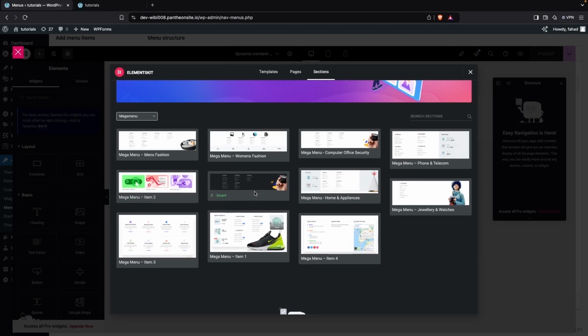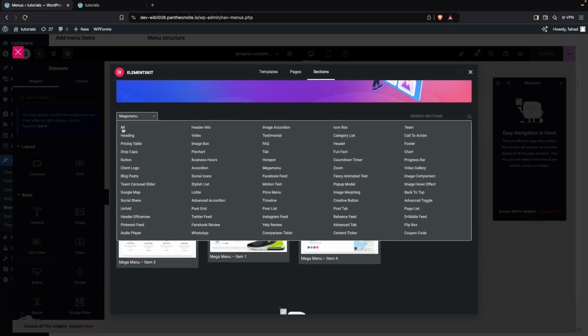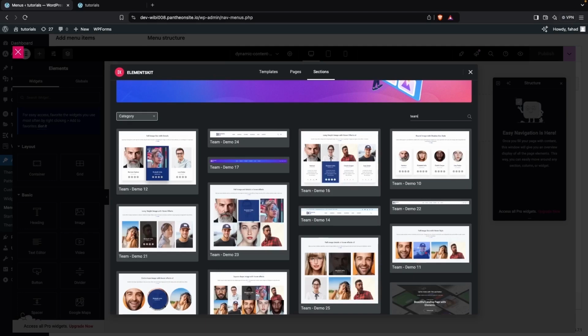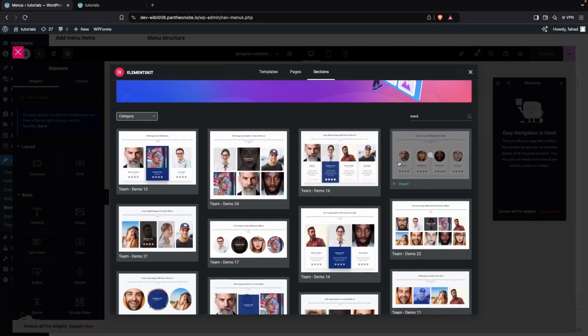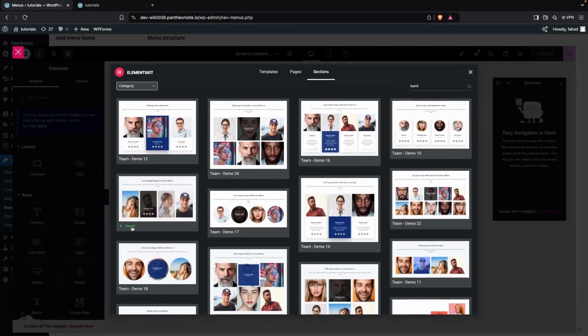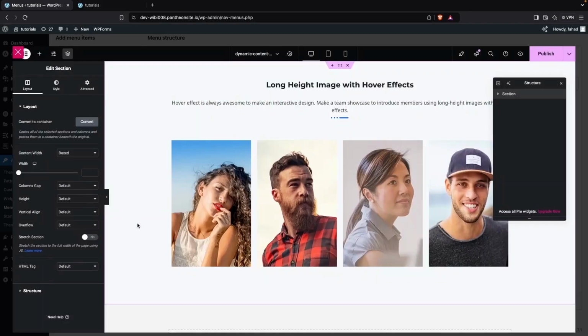Okay, so maybe we can start with this one, but since we are adding this on the about us, I'm going to go here with all, and I will search for something that we can use for our team. Okay, that will be part of about us. All right, so we can use any of these options here. So I'm going to go here with this one. So let's click on insert, and now you will be able to see our about us section.